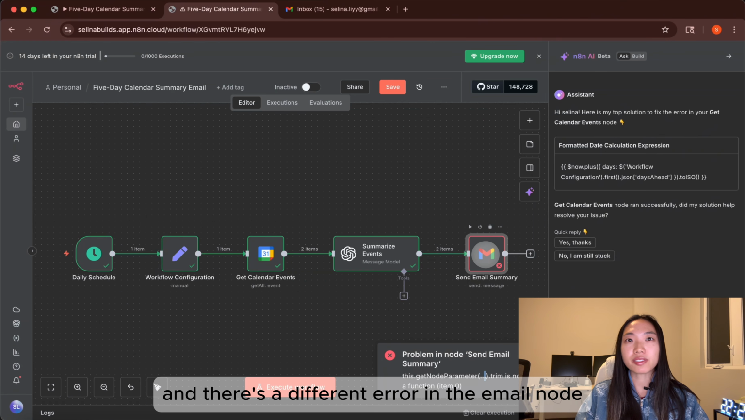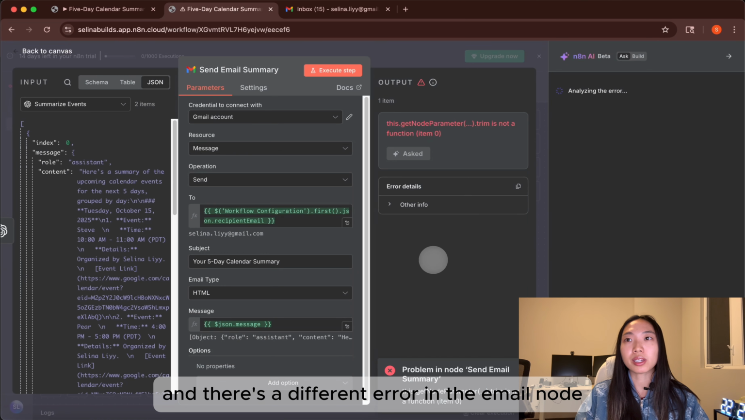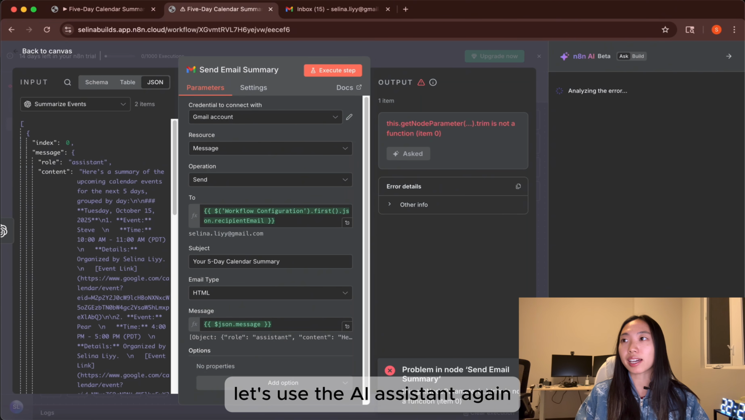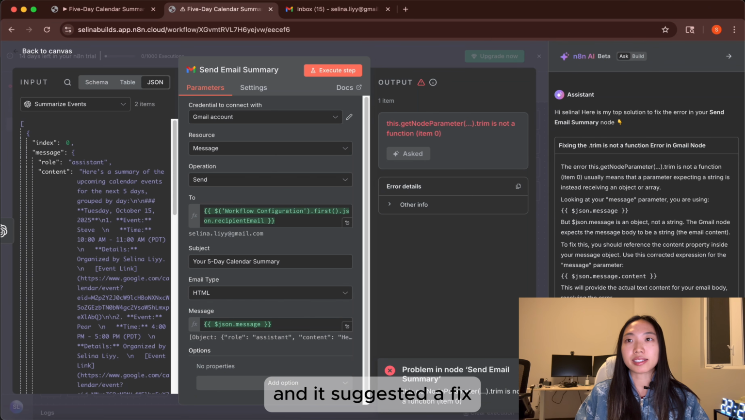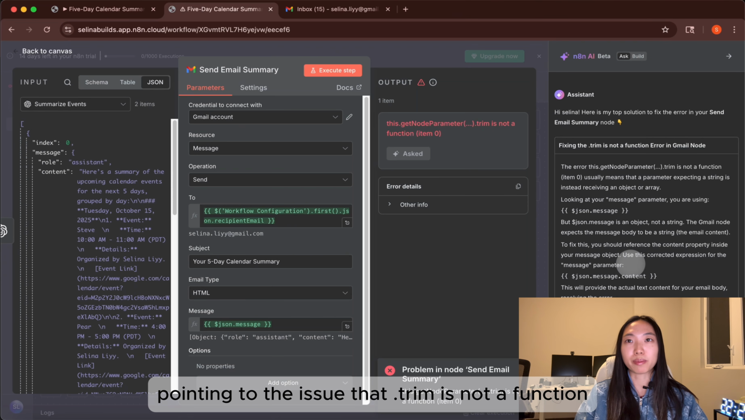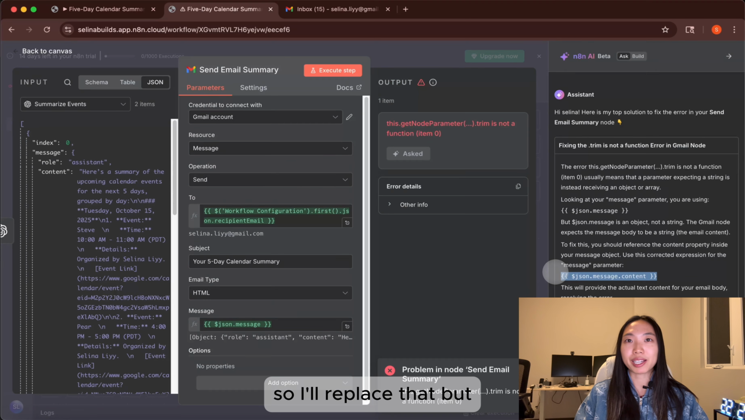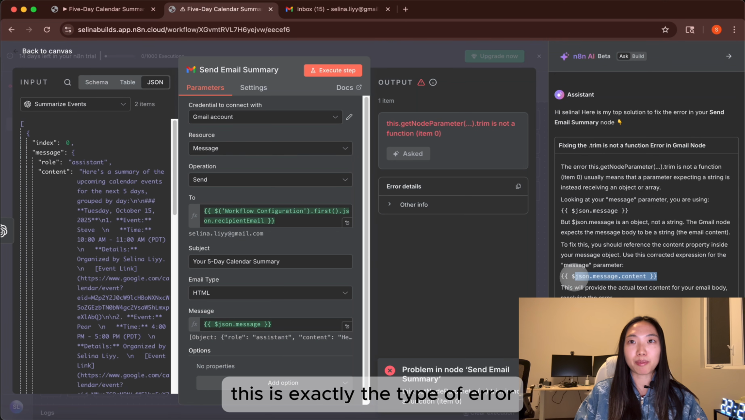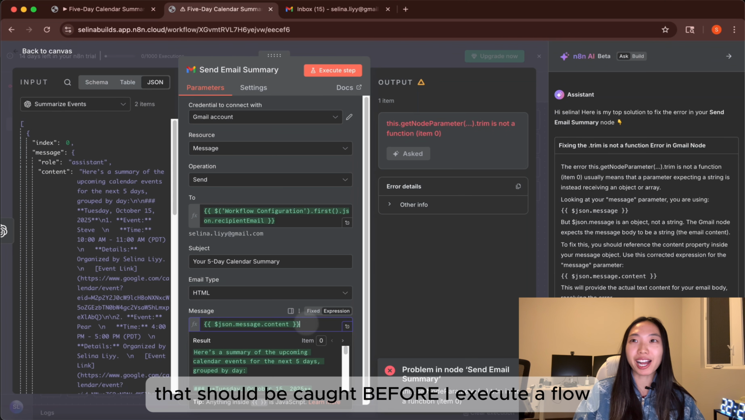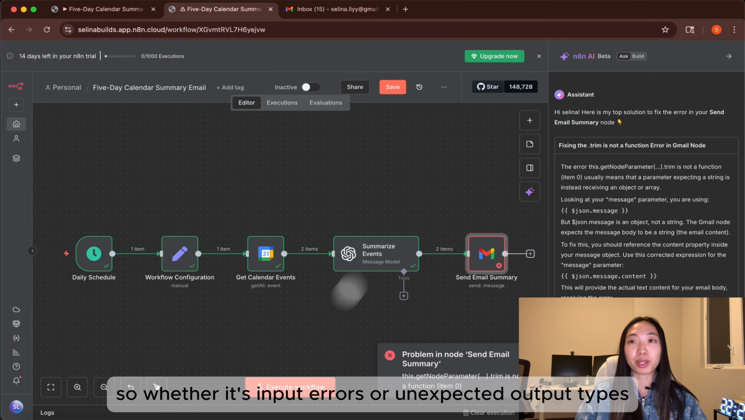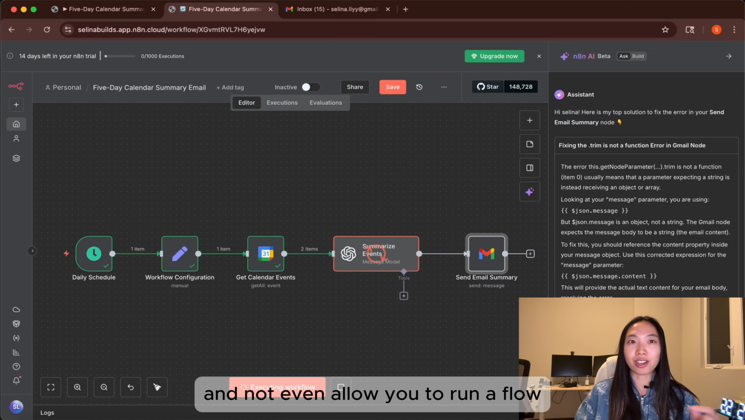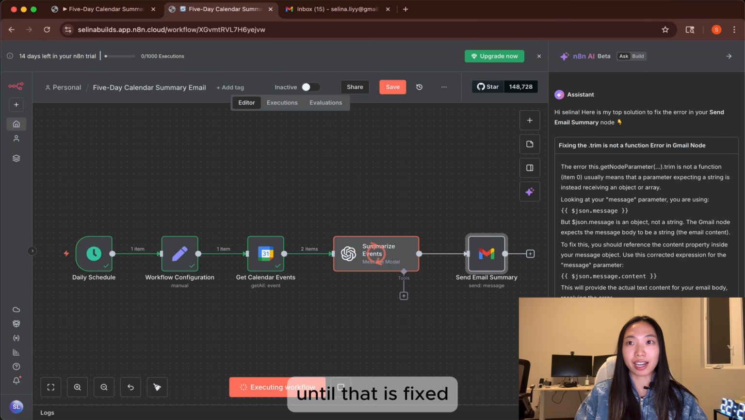And there's a different error in the email node. Let's use the AI assistant again to see exactly where the error is coming from, and it suggested a fix pointing to the issue that .trim is not a function. So I'll replace that, but this is exactly the type of error that should be caught before I execute a flow. And on Bubble Lab, we validate everything beforehand. So whether it's input errors or unexpected output types, it will show an error message and not even allow you to run a flow until that is fixed.